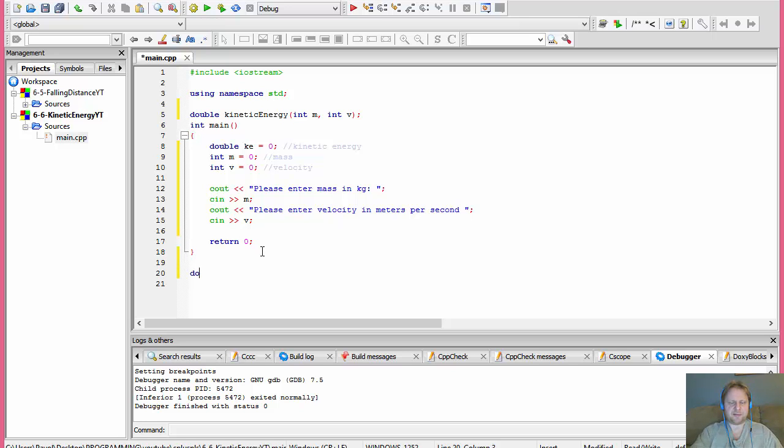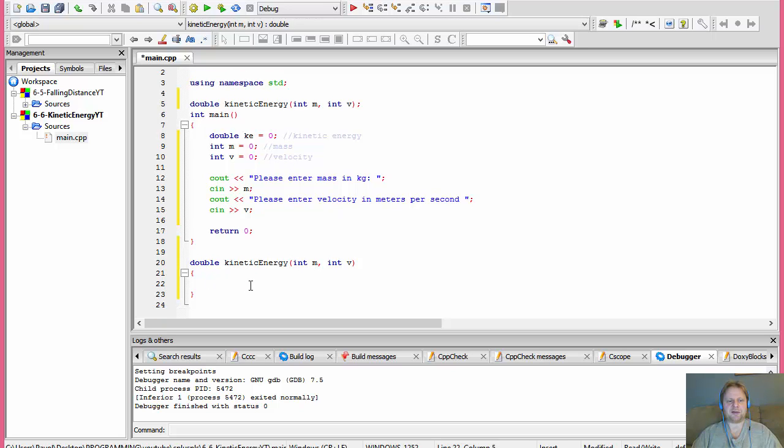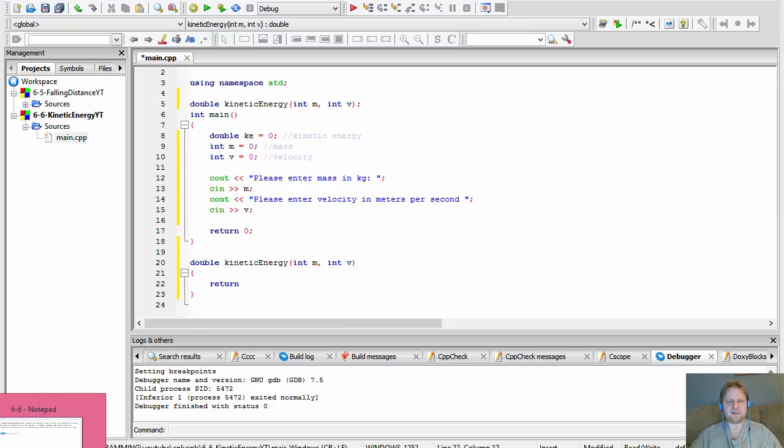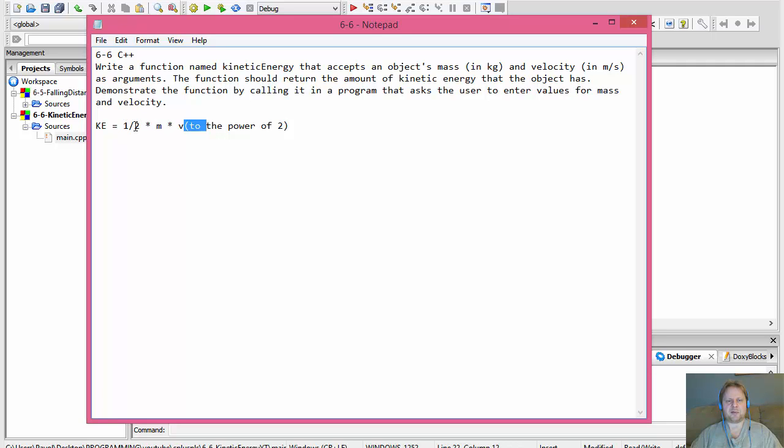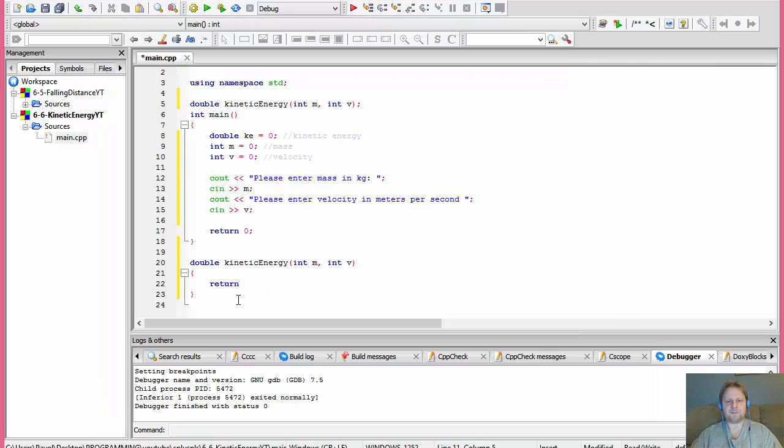Now our function, we already have the prototype, so I will just use that, kinetic energy, and it accepts the m for mass, and the v for velocity. Now the only thing that this function will do is perform the calculation. So I don't even need any more variables. I can simply return the result of the calculation, and the formula is 0.5 times m times v to the power of 2. So it will return 0.5 times m, multiplied by the power of 2 of the velocity, so it's our v and the number 2.